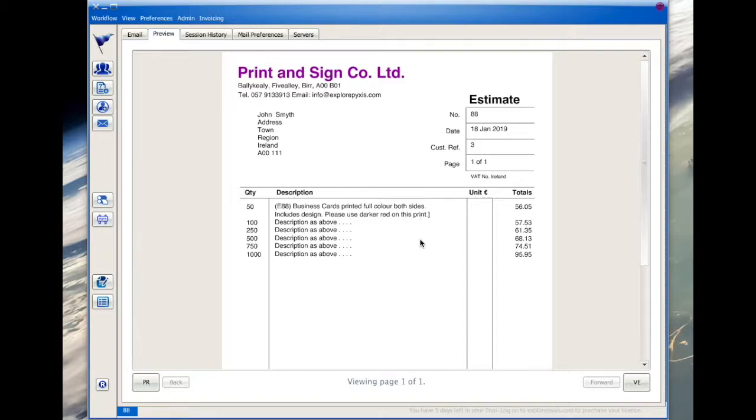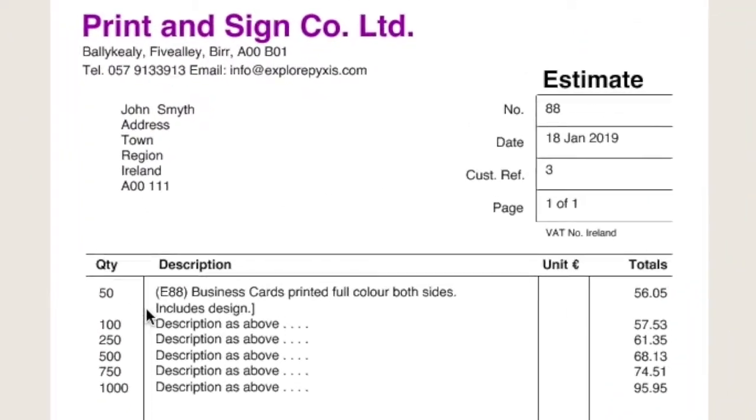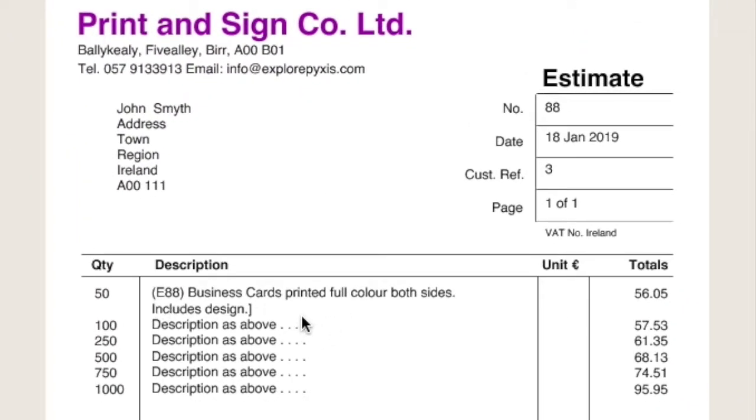Now I will switch back again to the estimate view. And now we will enter the shortcode after the word design, and you can see the B surrounded by curly brackets appears. We will recreate and email the estimate, and now you can notice that the description stops at the word design and it does not include the rest of the description.